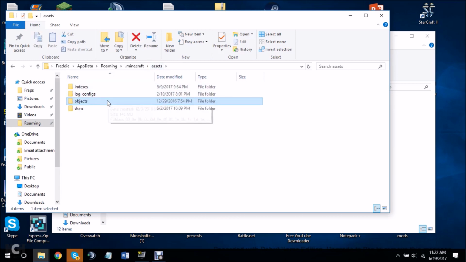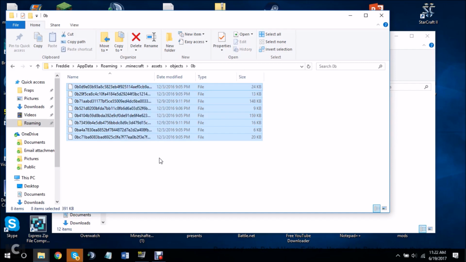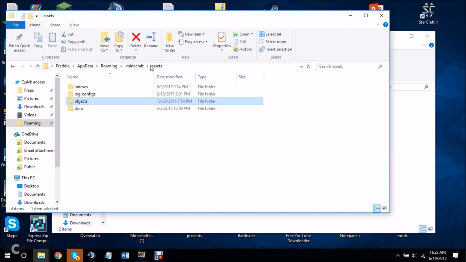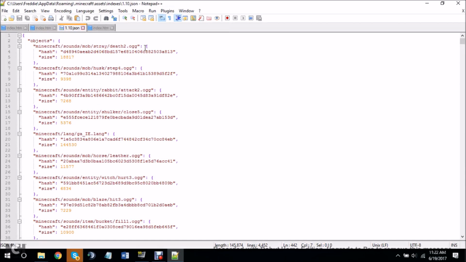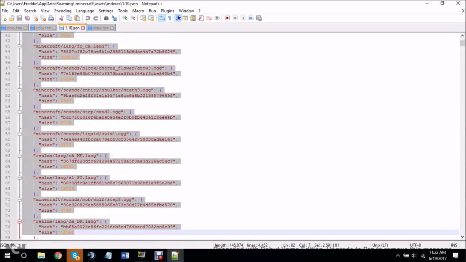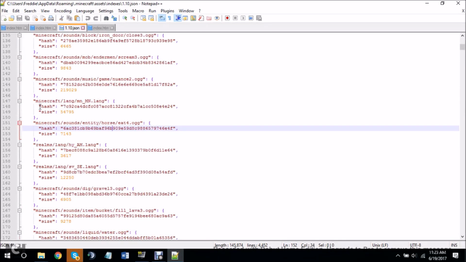Obviously, by looking at these, you don't know what you're looking at, but you can find out. To see what these files mean, go to indexes and select whichever version you played last, since that's the most likely to be the correct one. I'm going to select 1.10 because that's what I played most recently. Within here, these are all the files, and the hash is the actual name of the file.